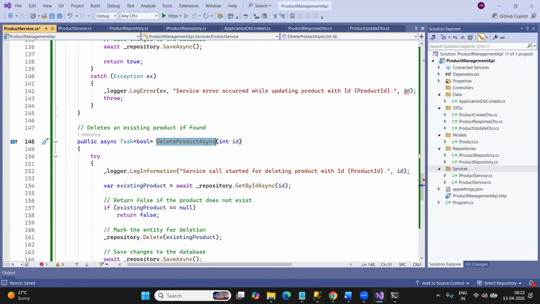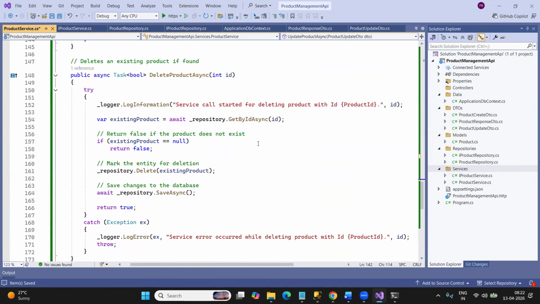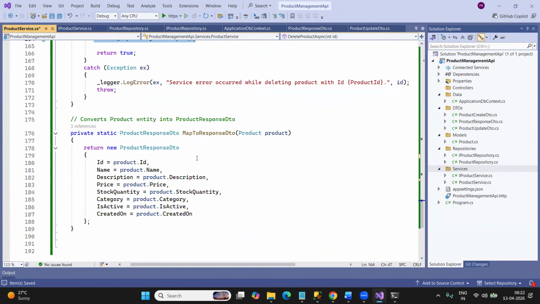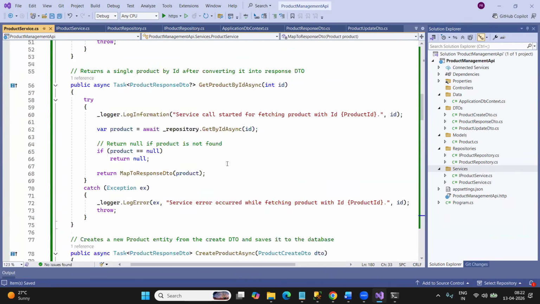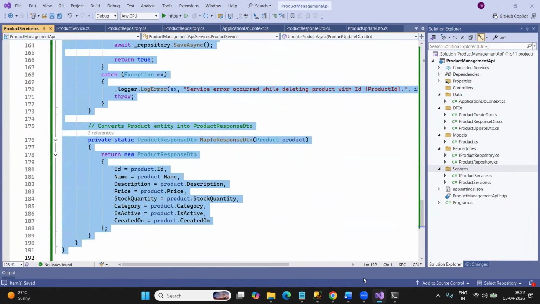Delete method, again I'm doing the same thing here. Deleting the product by ID, calling this get by ID method to check whether the product exists. If it does not exist, return this. If it exists, call the delete method, then call the save changes method. And this we have already discussed. This is used for mapping the entity to DTO. Clear, guys? Yes. It's a very simple logic we have written.